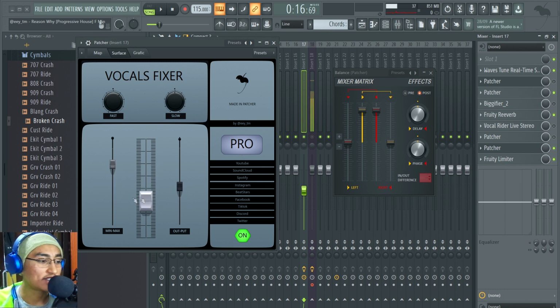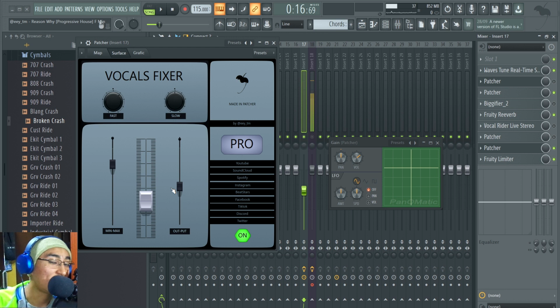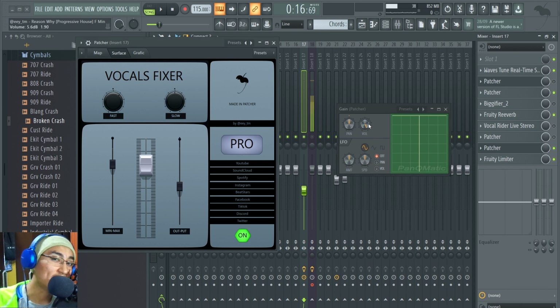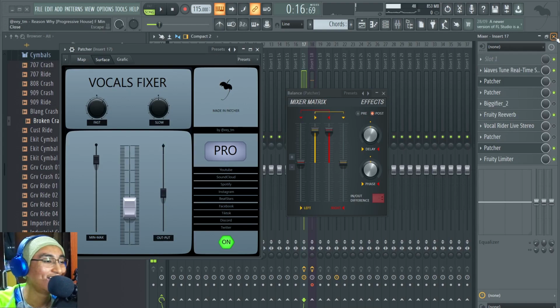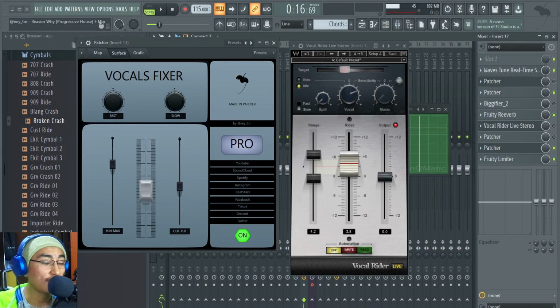So we have a slider in the middle of this patch, and this slider is like a gain control. So if we put it up, as you see in Panomatic, we will add more dBs, and if we put it down, then we will have fewer dBs. So this slider is only for the design of the original Vocalrider.